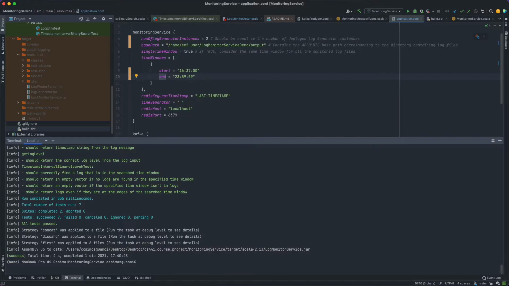Then when our jar file has been created, we can go to our terminal, and we can transfer our jar file and the script to the EC2 instance by using the scp command. So we're transferring the log monitor service jar to our EC2 instance. Then we will transfer the log generator jar and the launch script.